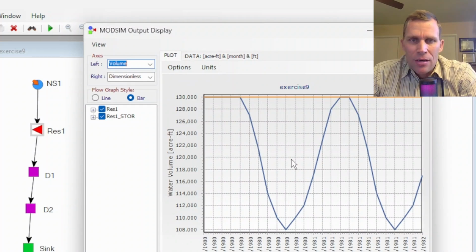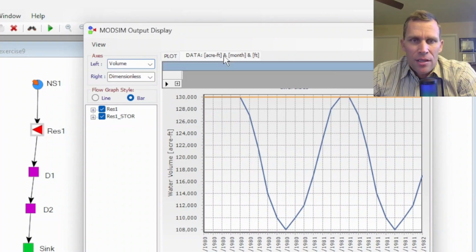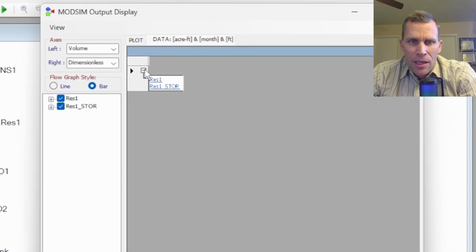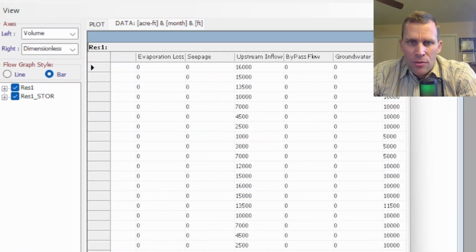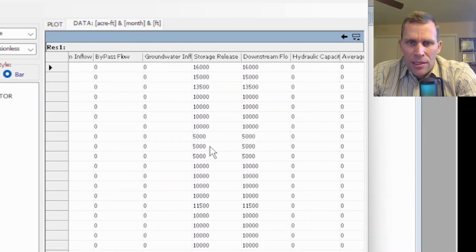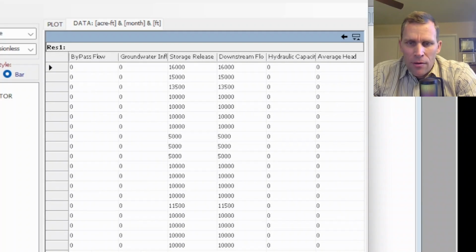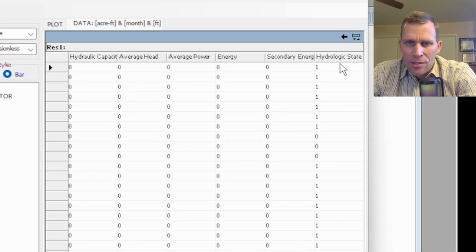All right, let's go ahead and check out the hydrologic states. So from that release, we assume that it's going to be dry for 3 of the 12 months in the year. Data, expand, Res 1. Let me scroll over here. Here are our storage release values. And then on the far right column, we have our hydrologic state.